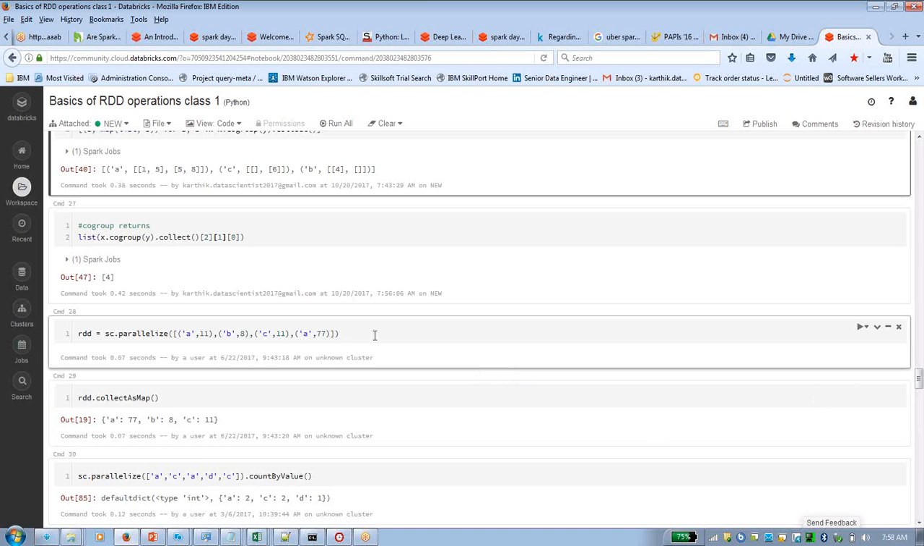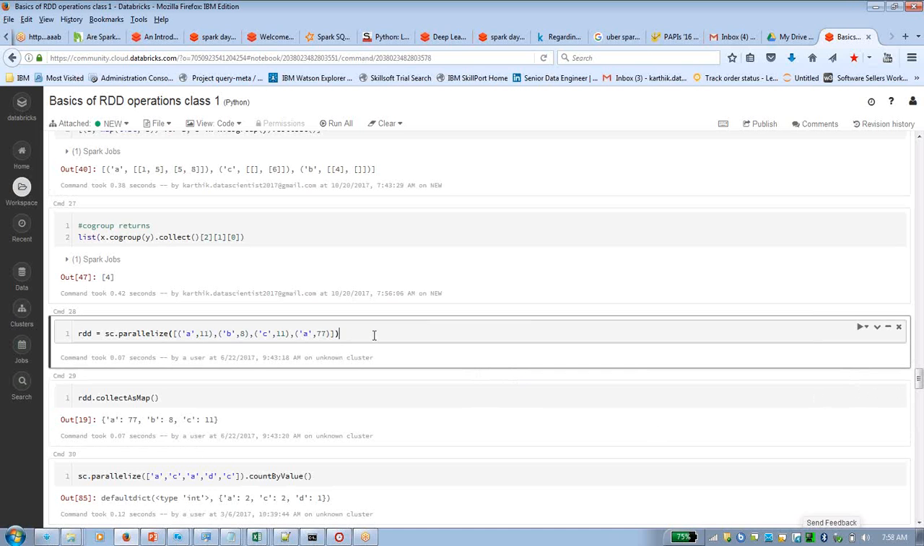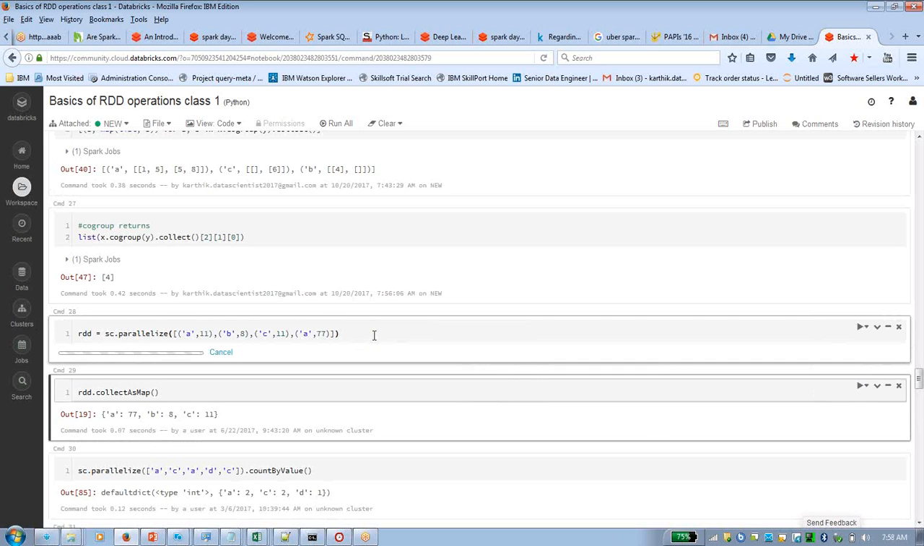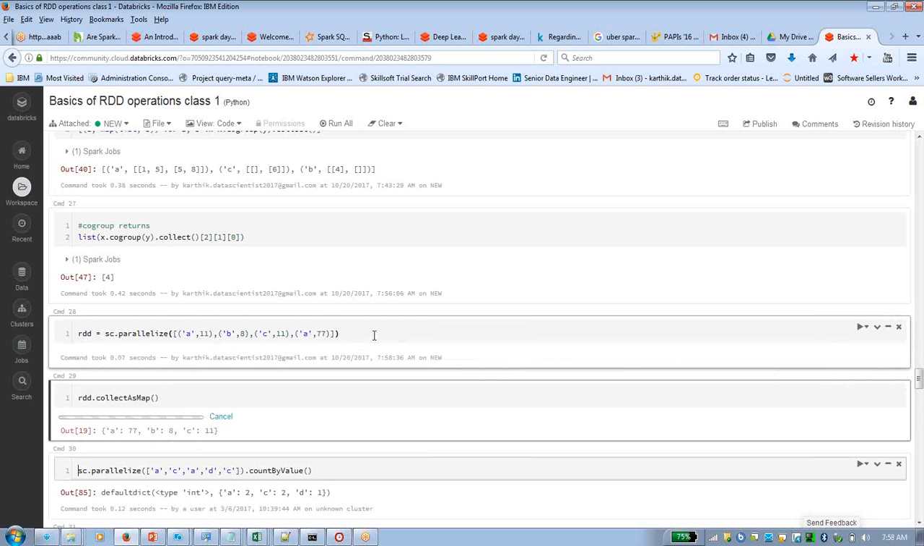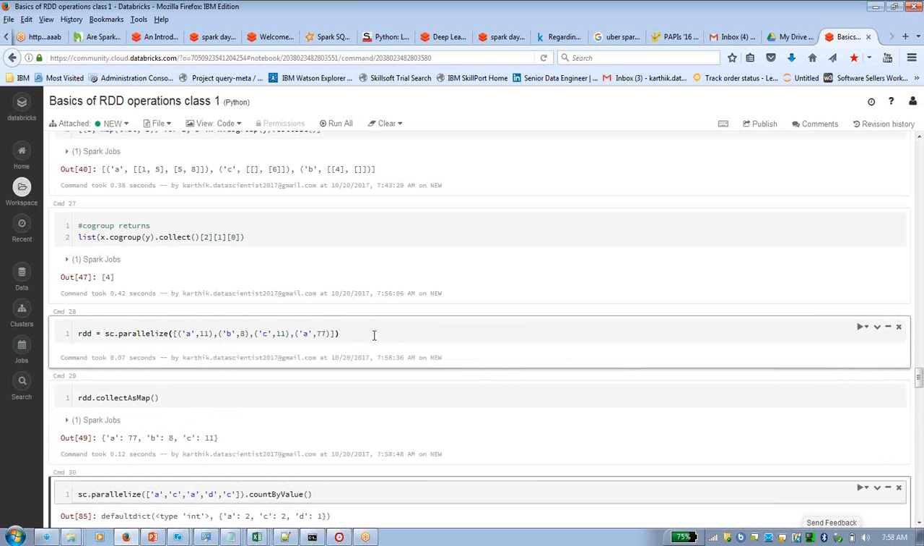So next we have collectAsMap. We'll just see what collectAsMap does. It actually creates a dictionary out of your created list of RDD elements. So what do you think it does here? Just imagine I'm creating an RDD equal to sc.parallelize a,11 b,8 c,11 a,77. So I'm using collectAsMap.